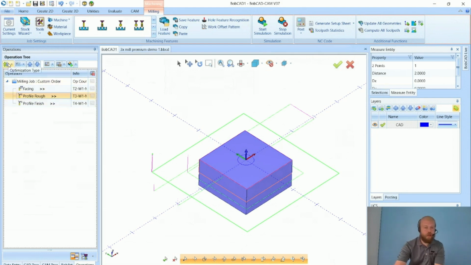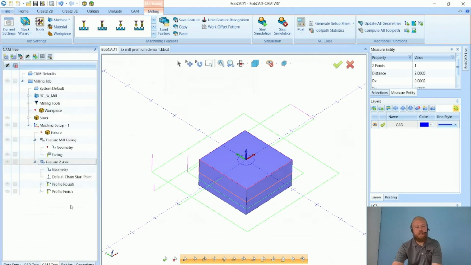And then over to the very far left, you've got optimization type. So you can sort by feature. By feature, we'll sort all of these milling operations based on how you have it sorted in the CAM tree. So it would do facing, then profile rough, and profile finish.